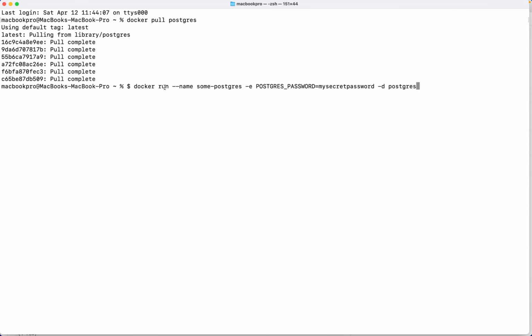Here is the run command to run the container, right? So I have given the container name some Postgres. You can change it to whatever you like. I'll just say maybe my latest Postgres, and you can see there is the -e flag. This stands for environment variable.